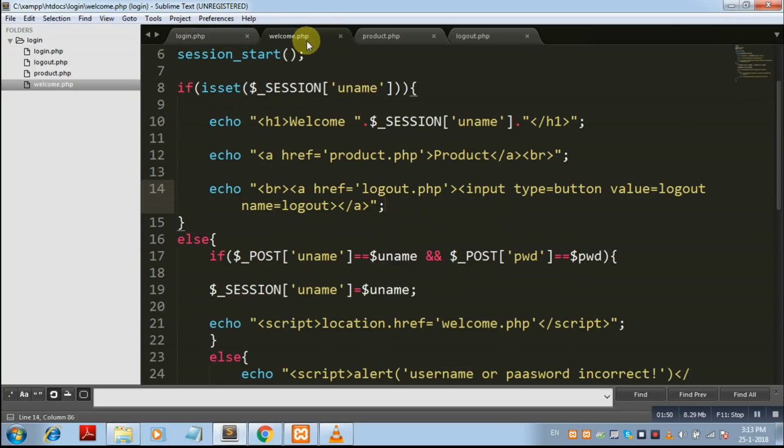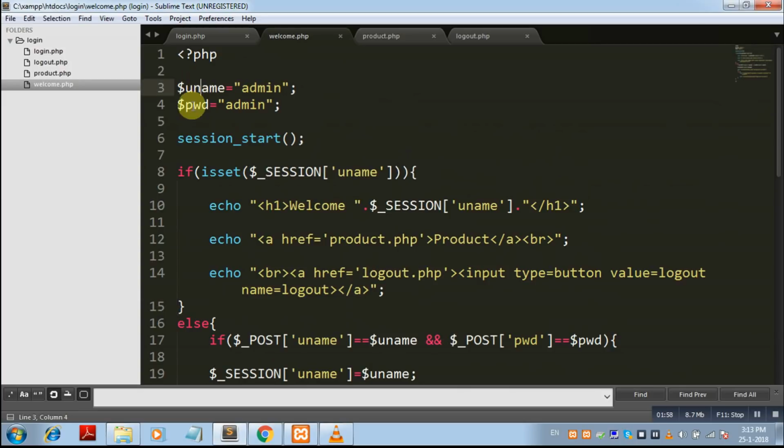Okay, now see what welcome.php contains. First, the username and password variables I have set to static, which means my username and password are static. I set them to admin and admin. You can also fetch the username and password from a database and set them to the username or password variable. After that I started a session by the session_start function. This is a built-in function of PHP.